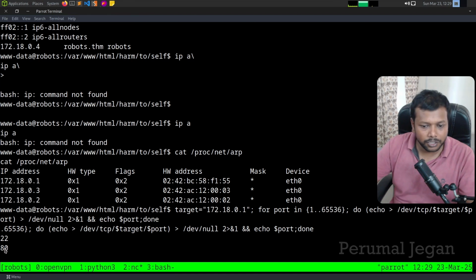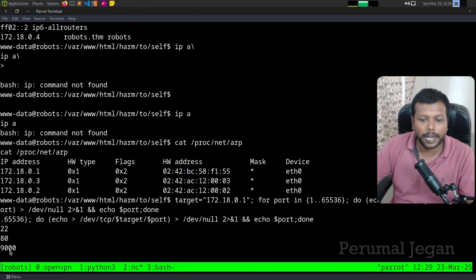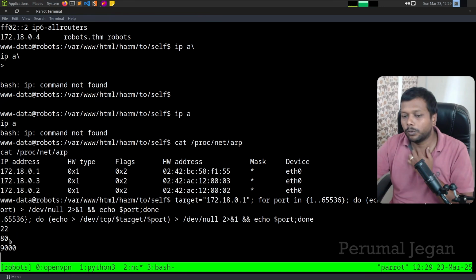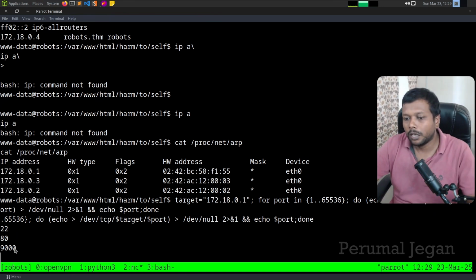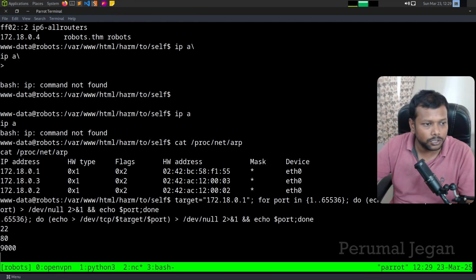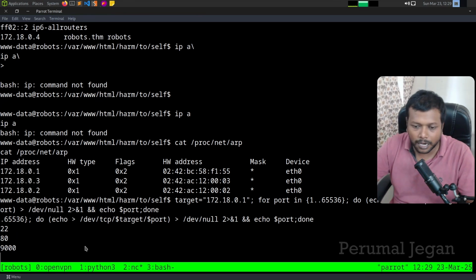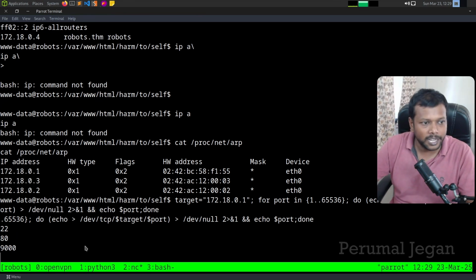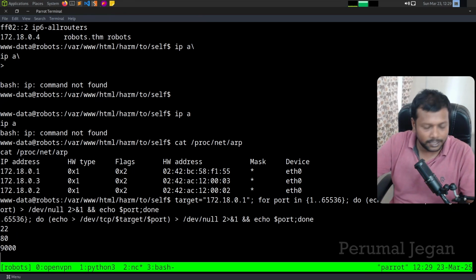After 2218, it will be responding. Yeah, 9000. This is what I was about to say. So only 3 ports are open on this machine. So I need to run it for the remaining 3 hosts, the 2 Docker containers. It will take some time to finish this. Since I am in a restricted shell, I cannot press Ctrl+C or Ctrl+Z to terminate this. So I'm going to pause this video and get back once this scan is done.